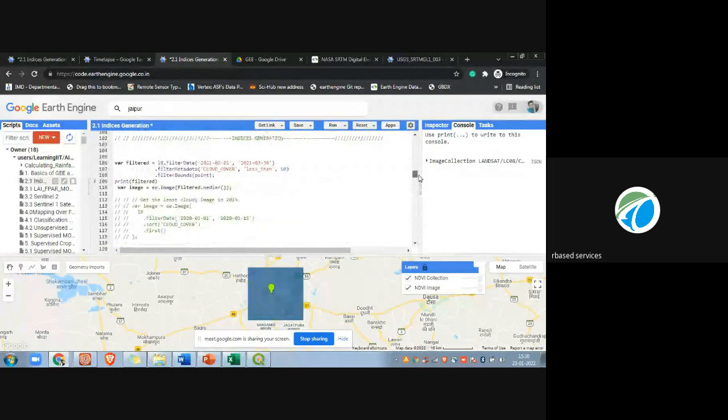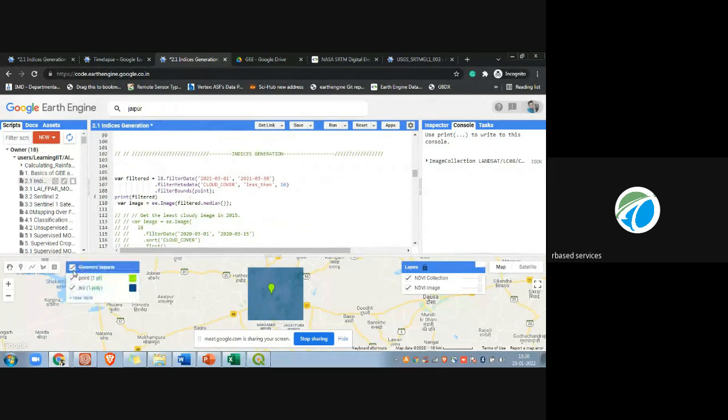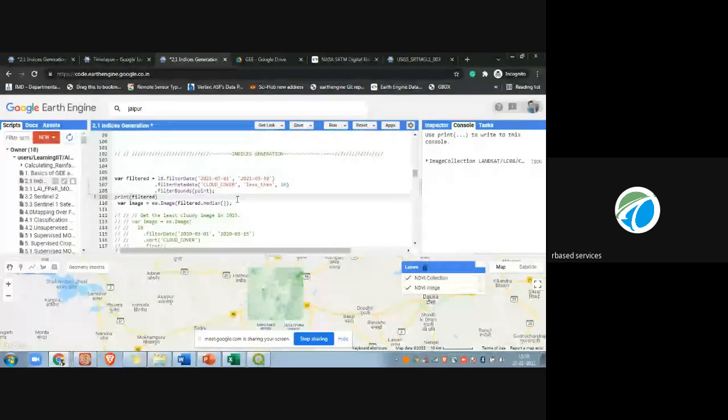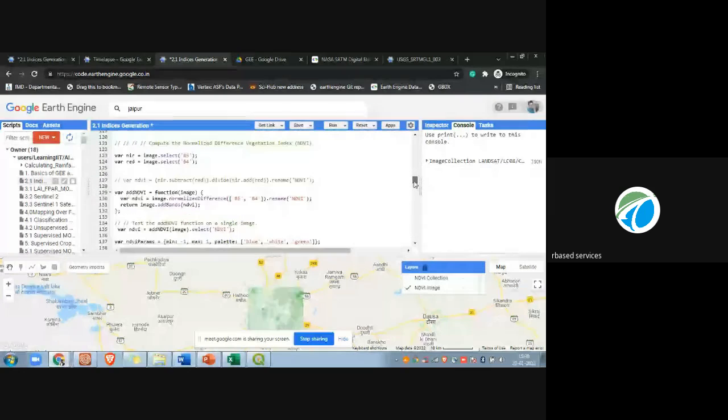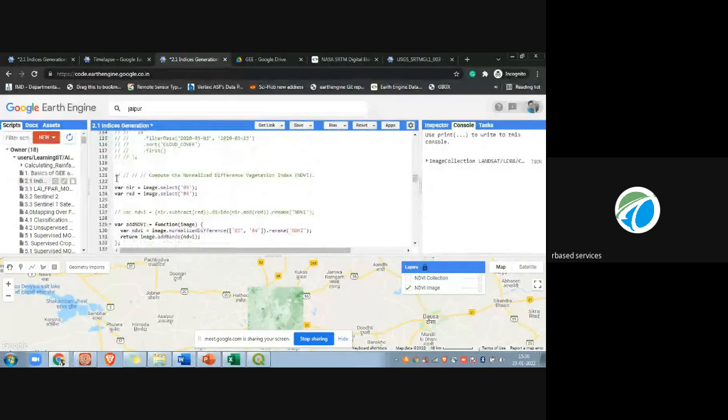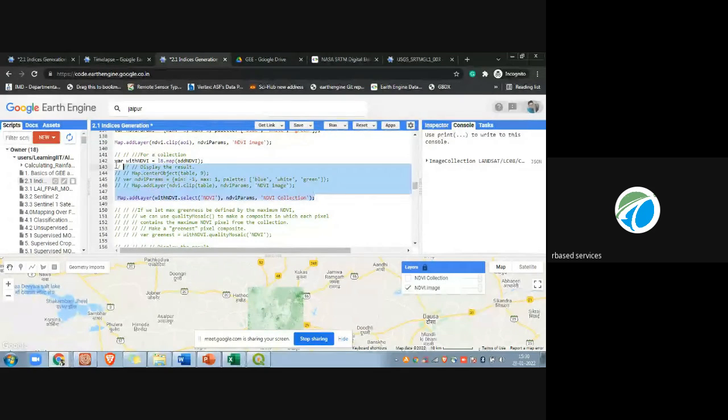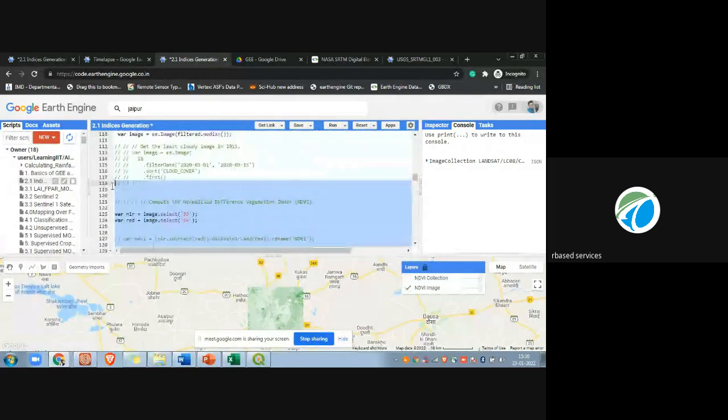Now first of all you will see what I am doing. I am calling this Landsat collection for my filter date of interest for cloud cover less than 10, and I have also given some filter bounds. The filter bound is nothing but my region of interest. I will just remove this. Okay, all the code is good.